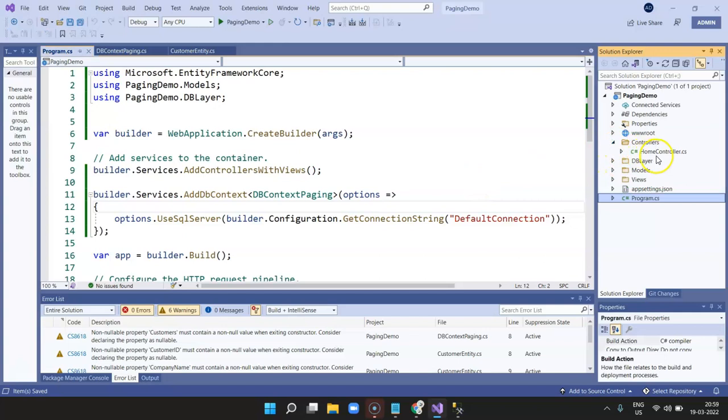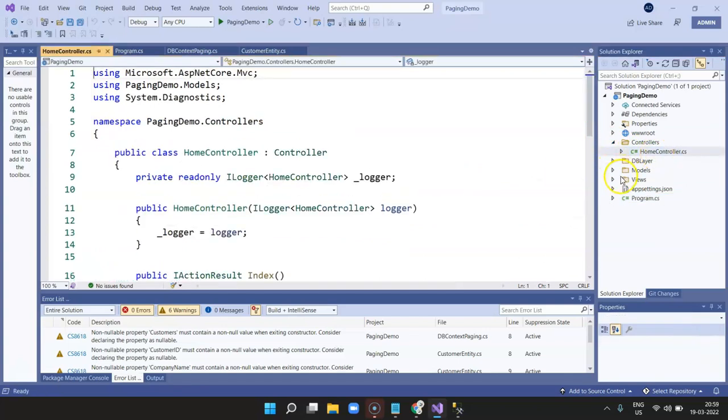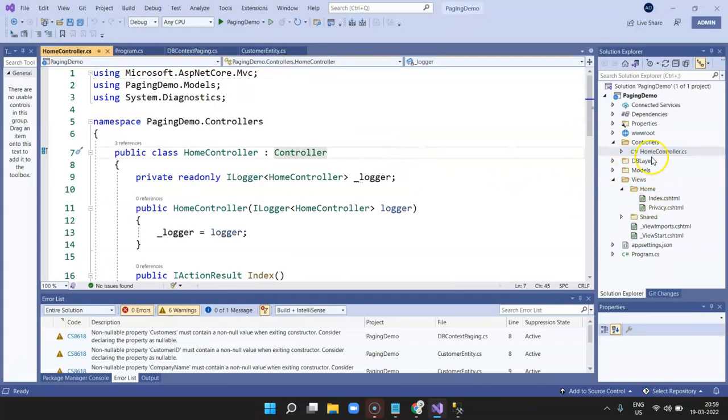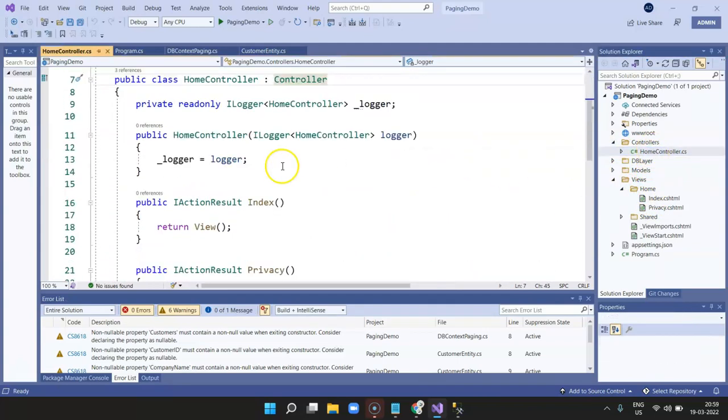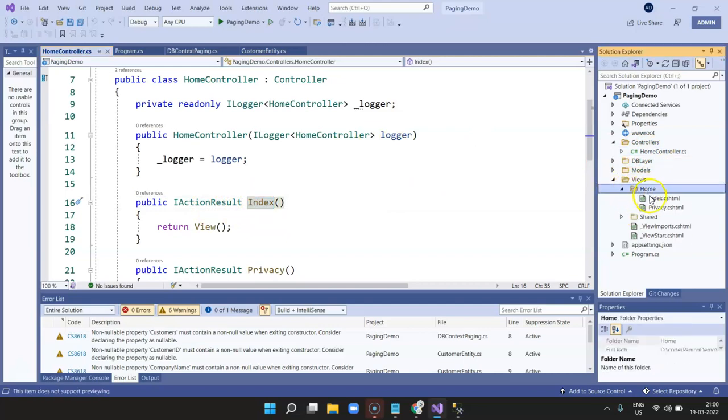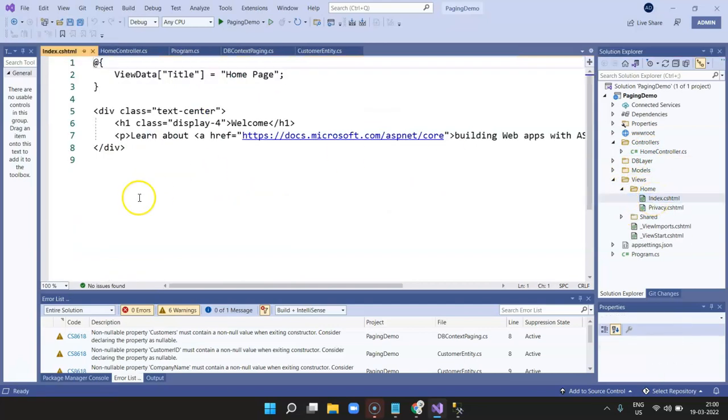Now let's go to the controller. We already have a default home controller and we also have a default view. So if you look at the controller class, there is an action called index. We are going to use the same one, and this index is already there in the view. So this is our home controller and this is our index. We are going to pre-populate the information here.